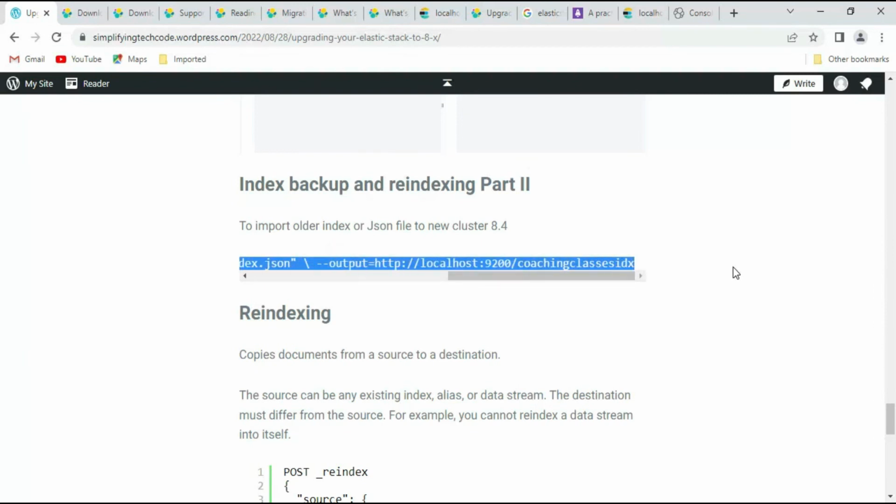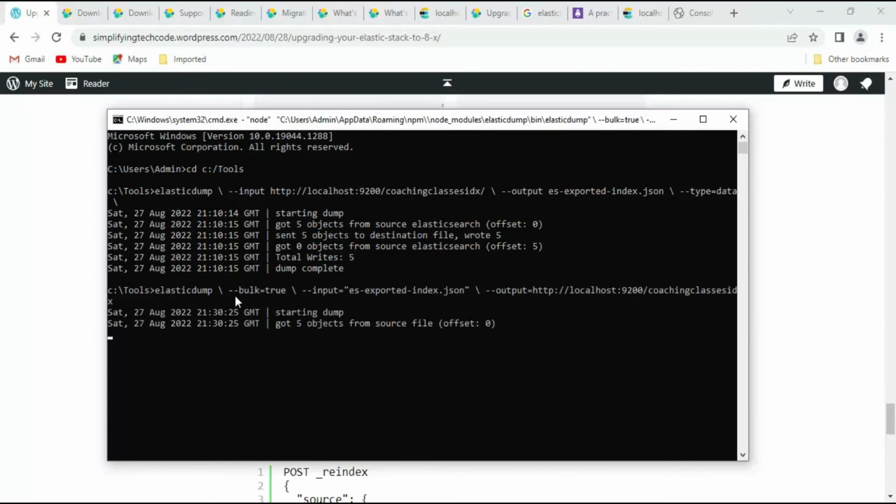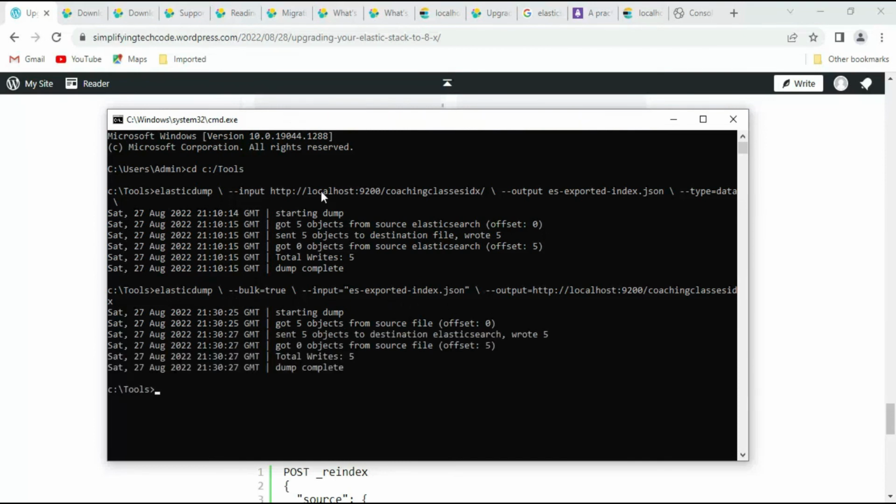Okay, so go to the command line and just copy this. So what it is doing, this was the output. You can see this output is localhost coaching class index. What it means is that it should read this JSON and write into this Elasticsearch at localhost 9200. Okay, so it's saying got 5 objects from the source file and sent 5 objects to the destination, which means our import is completed. So this is for the import command.